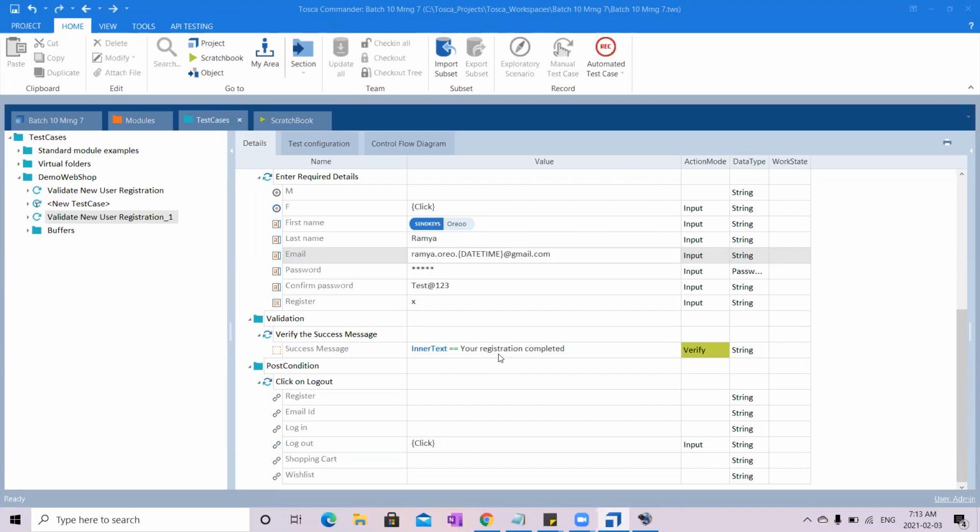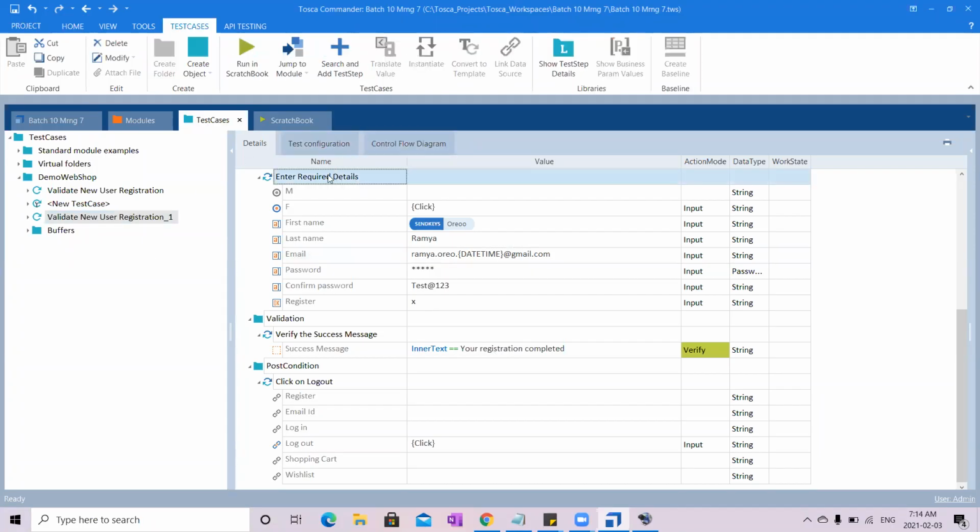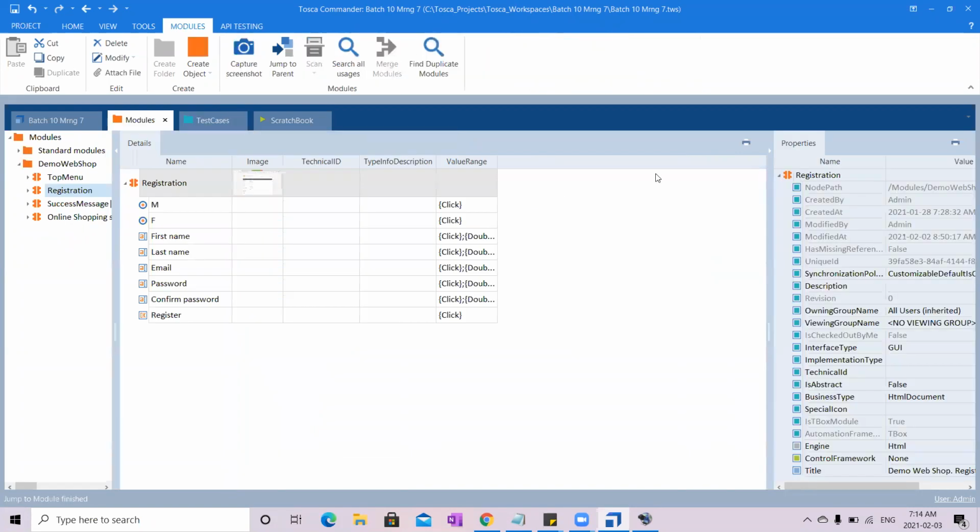So here we have two operations to be performed on email. One is to enter the email ID that has been generated randomly. And second, we have to save that value into a buffer. So we have two operations on a single control. To go to this respective module, whatever module this test system refers to, the shortcut is Control J. So this is the module.